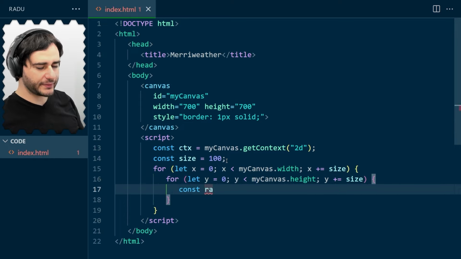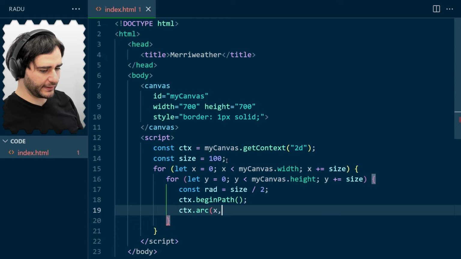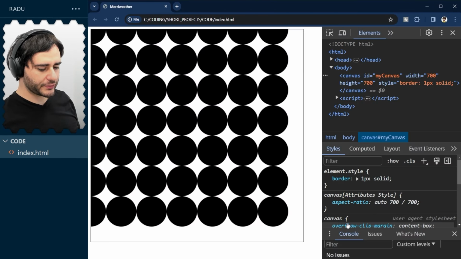Let's fill this grid with circles. So I'm going to give them a radius, half the size, and let's begin a path and use the arc method at x, y with this radius and a full circle. So from 0 to 2 pi and fill. Now if we save and refresh, we get this, which is okay.